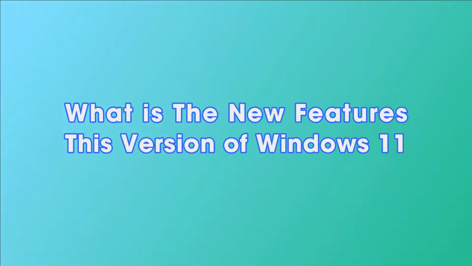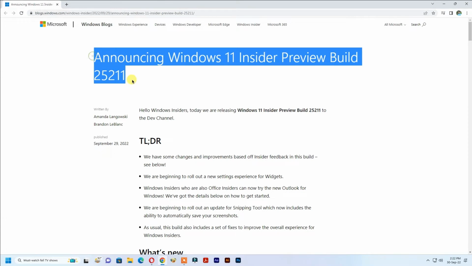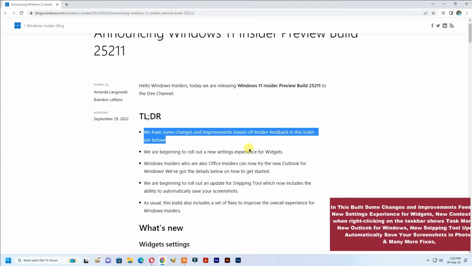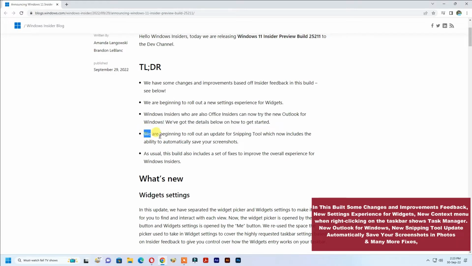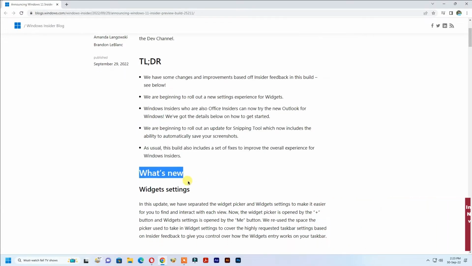What are the new features of this version of Windows 11? In this build there are some changes and improvements: feedback, a new settings experience for widgets, a new context menu when right-clicking on the taskbar that shows Task Manager, a new Outlook for Windows, a new Snipping Tool update that automatically saves your screenshots and photos, and many more fixes.